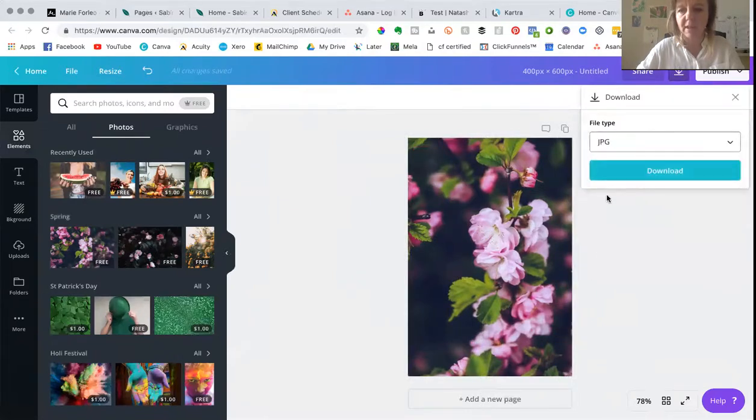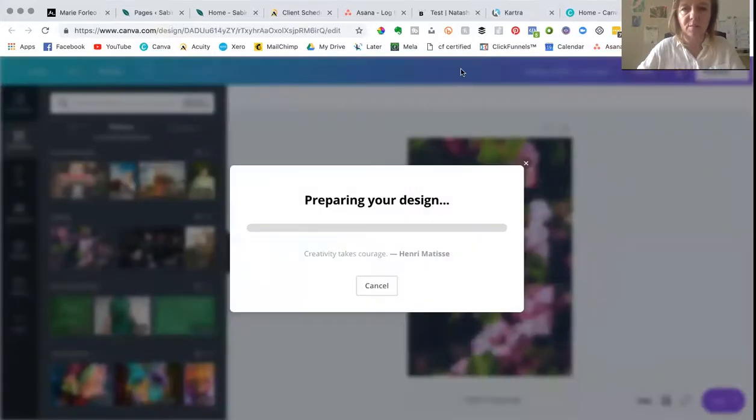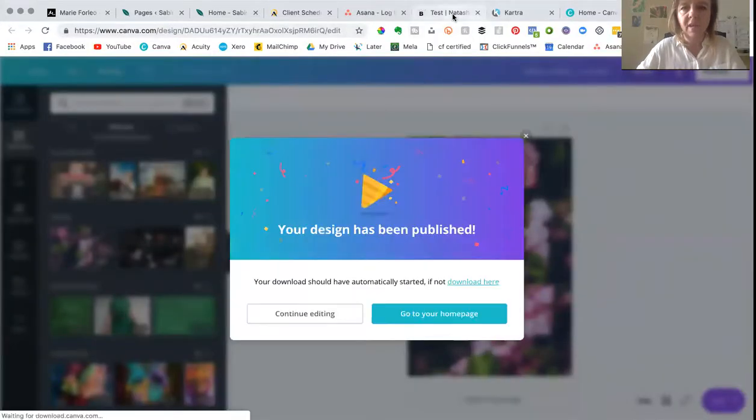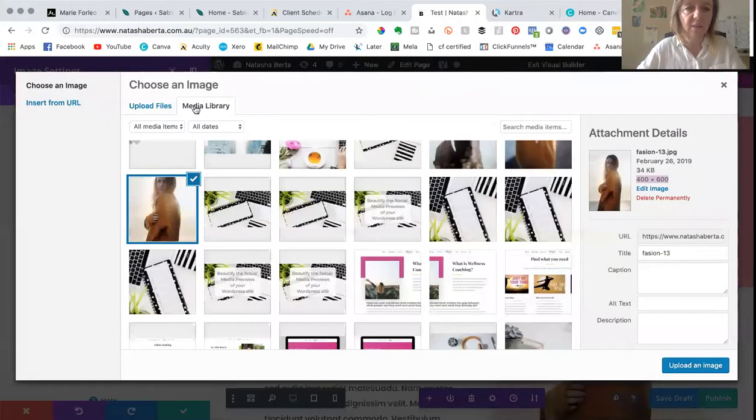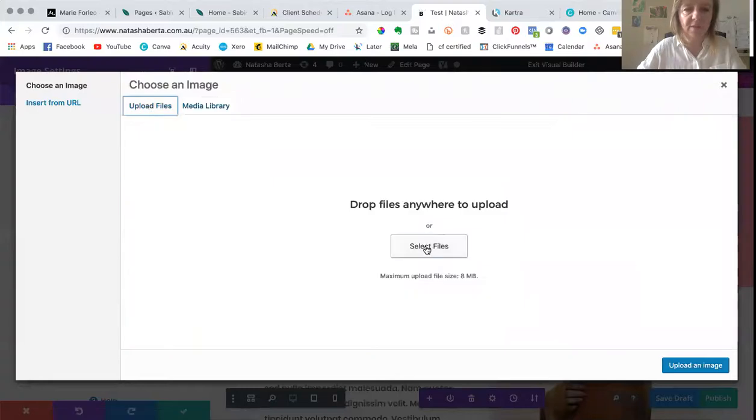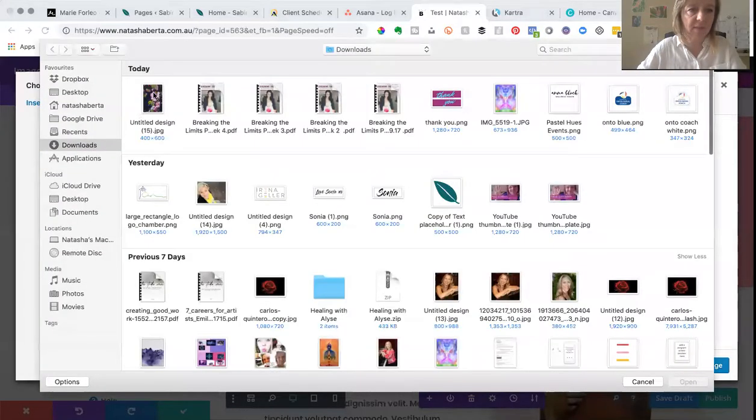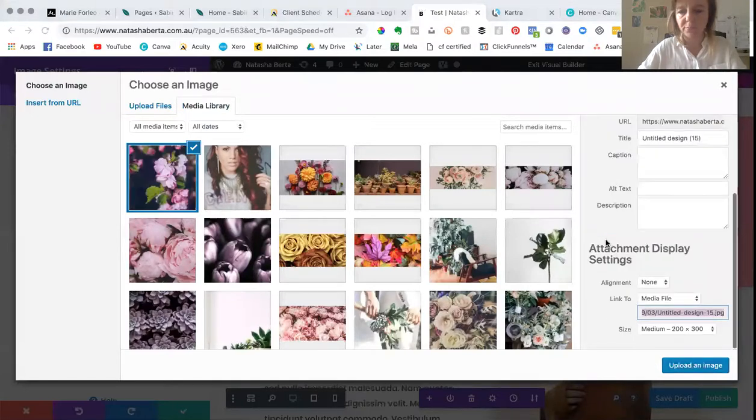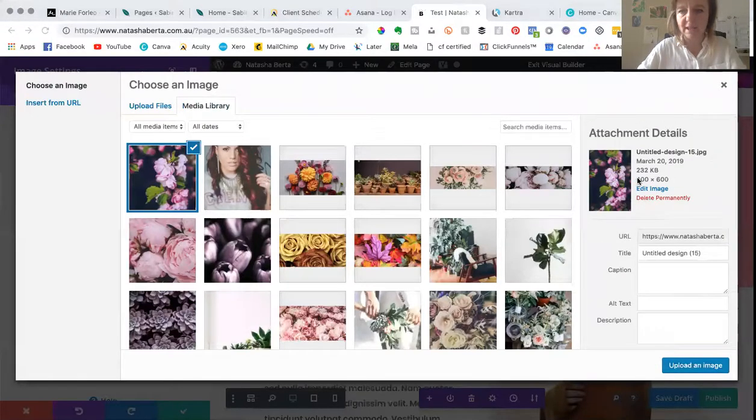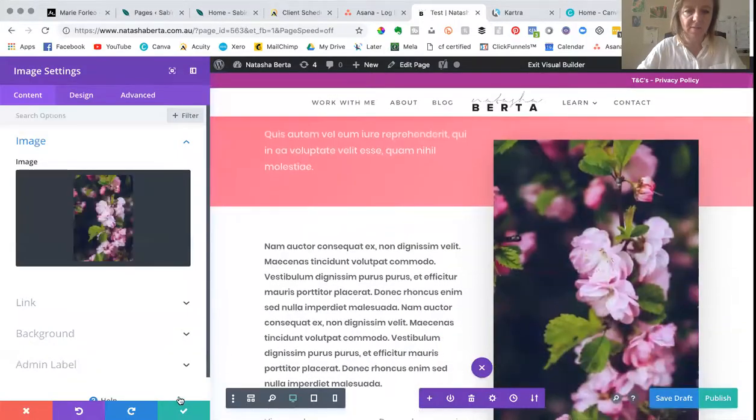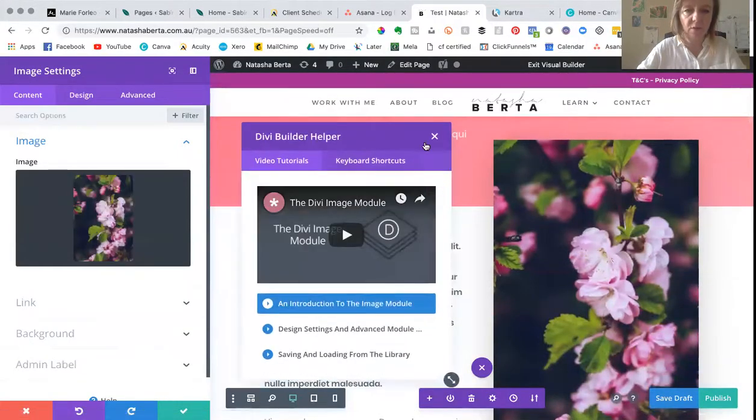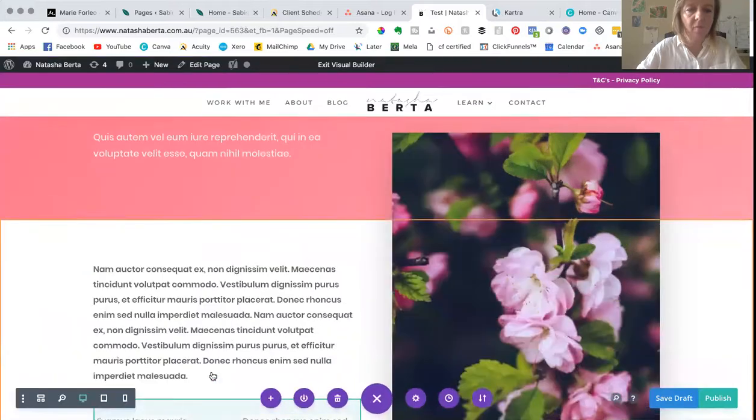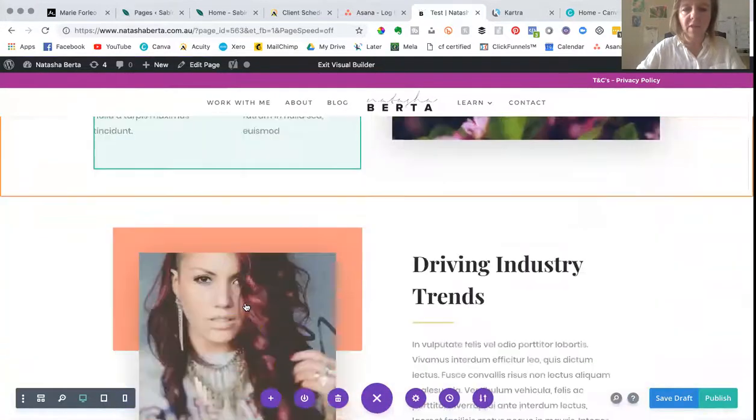I usually do a JPEG for the website because it's just a slightly smaller file size. And then we go over here, and instead of media library, we choose upload files. We upload our brand new file from our downloads. There it is. And then when it's finished loading up, you can see here's the information, 400 by 600. When we click upload image, now this one fits really nicely. Oops, sorry. You see? So that is the trick.